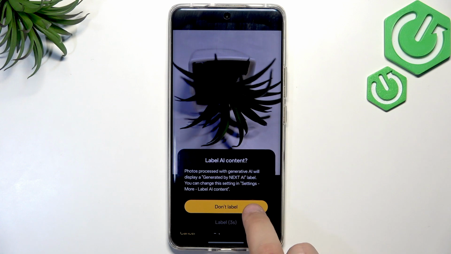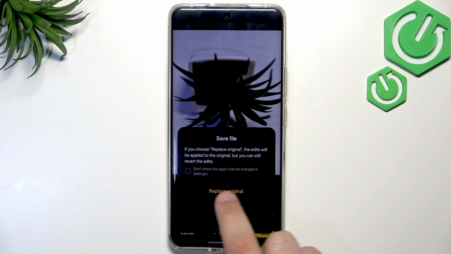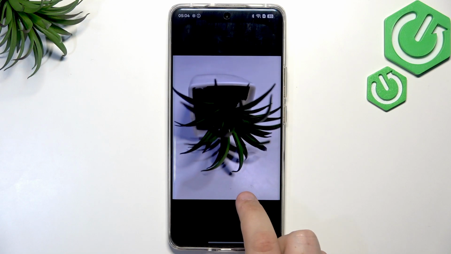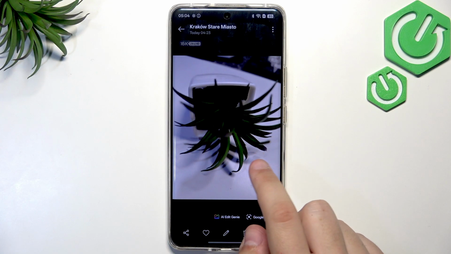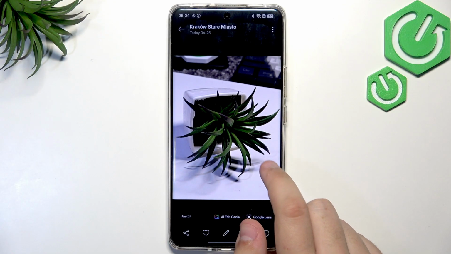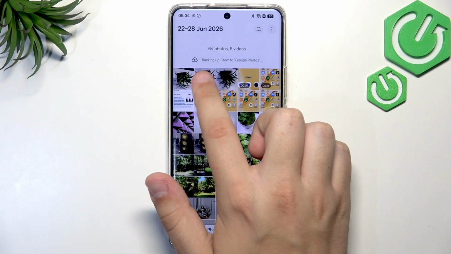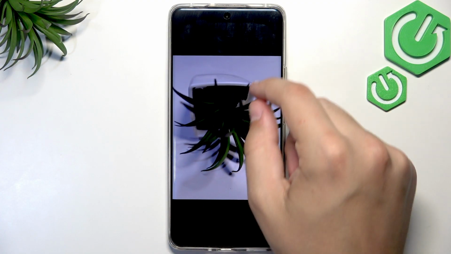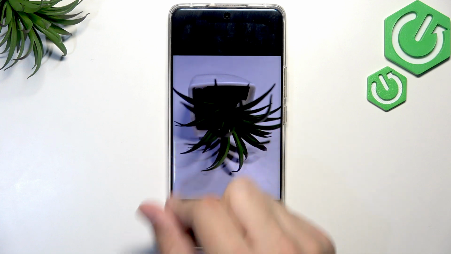We can click done, and of course we can label it, or we don't need to label it at all. We're gonna click done, and here we can click save. We can replace the original or save a copy. I'll save a copy here so that you can see the difference. So this is the picture. Now here we got another one, but we are interested in this pic right here. So there's nothing. It is entirely a white background.